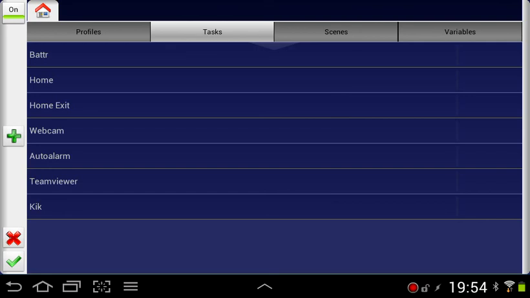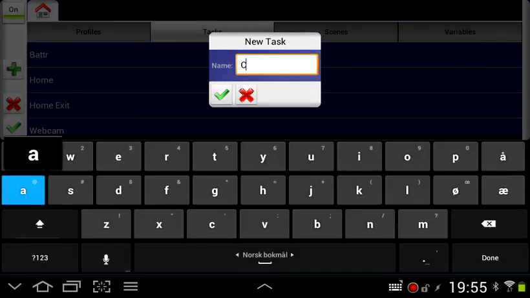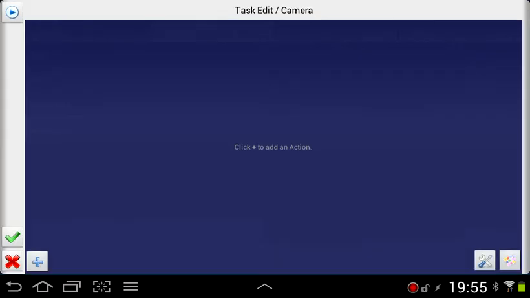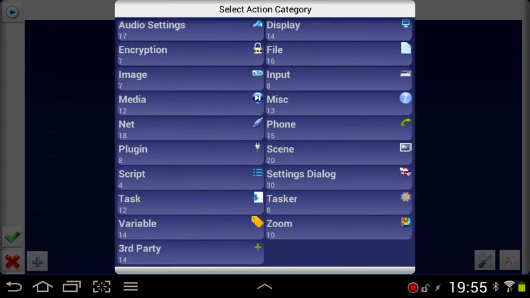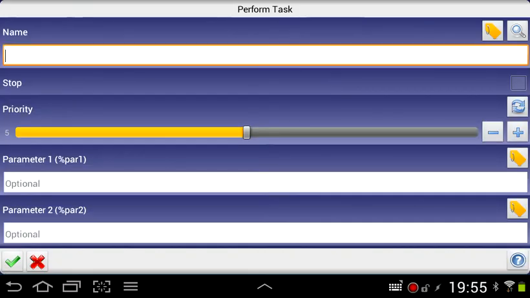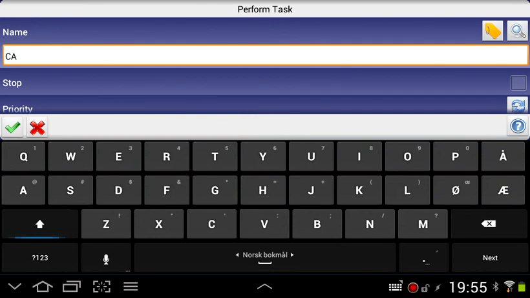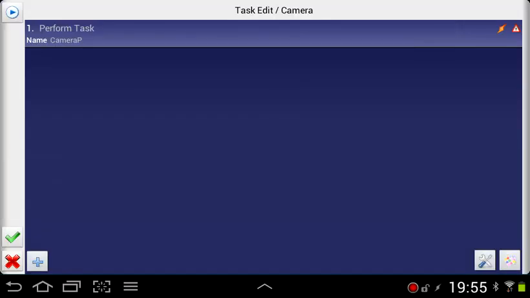So my code for unlocking this is going to be CAKE. I'm going to start by adding a task and calling it camera. And going to task and perform task. This may not work until I actually create this other task. I'm going to try camera P. It's worked. So I'm going to create the camera P.